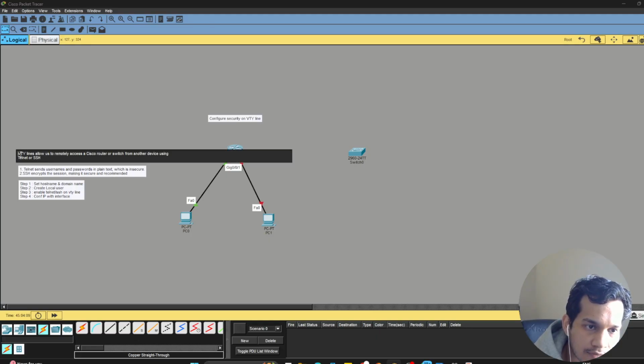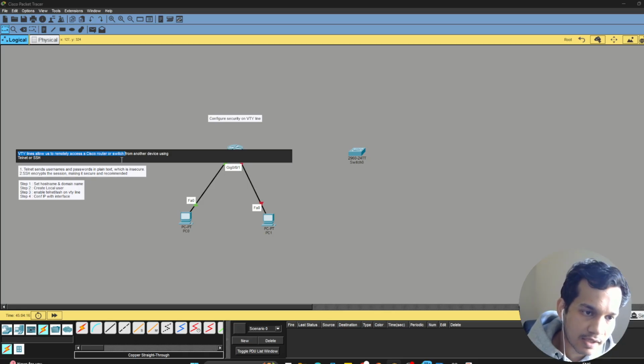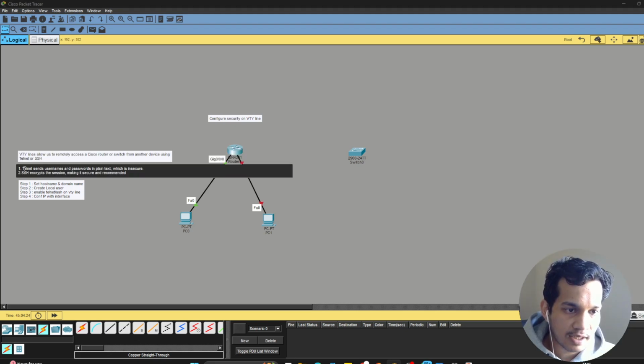Virtual teletype lines are the lines which allow secure remote access into the Cisco routers or switches from another device, that is PCs or laptops, using two methods, that is Telnet or SSH. Telnet is the least recommendable, just like the enable password from part 2. Telnet sends the username and password in plain text, so we can see the names in plain text in the running configuration, which is insecure.